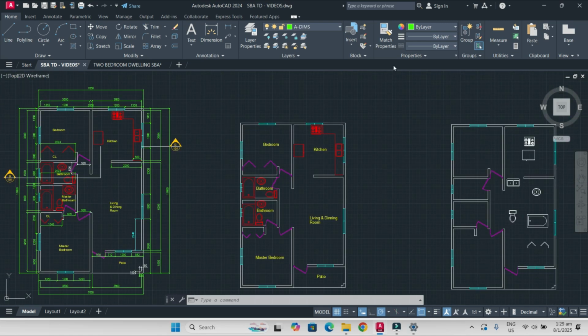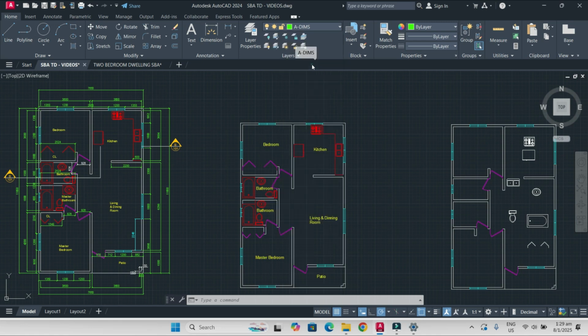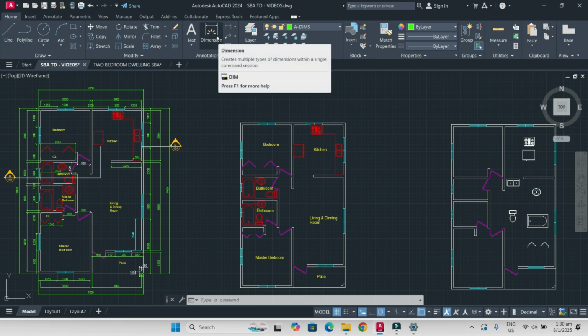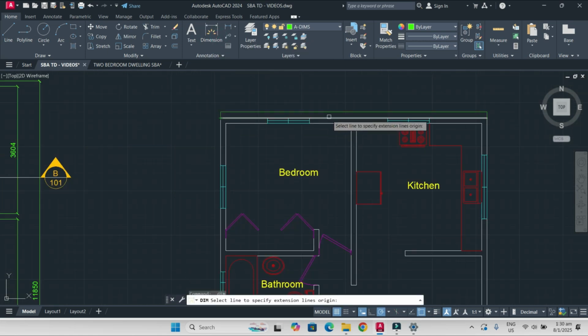So we're going to look at how to add our dimensions. So we're going to set our current dimension into a dim, which stands for dimensions, and we're going to now go about adding the dimension to the floor plan. However, we're going to need to alter the dimension. We're going to need to set a new dimension because the current values are just way too small.